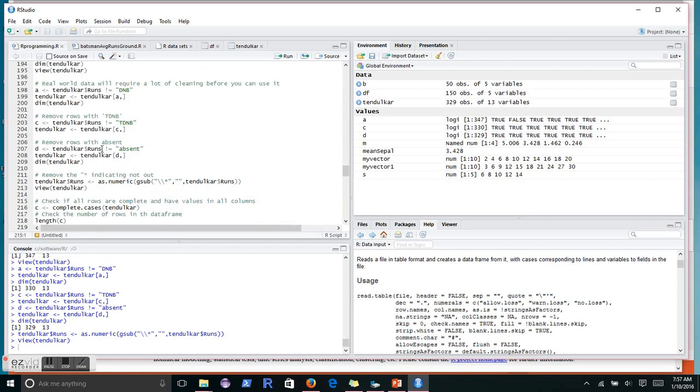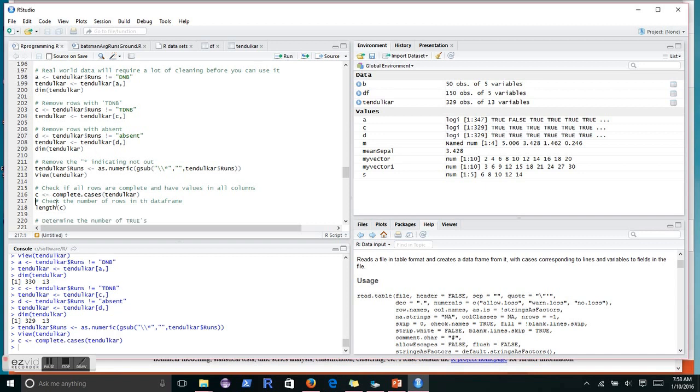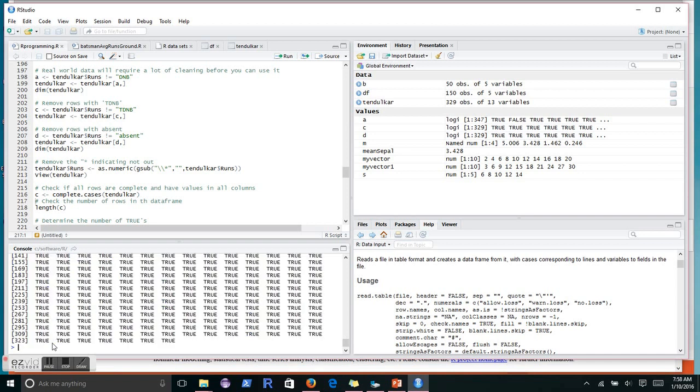Now I check complete cases. Complete cases is this function. Complete cases will check if all rows and all columns have values and there are no blanks. I assign it to a variable called C. Let us see what C is here. It's just a set of trues and falses, which is logical output. When I check the length of C, it is 329.